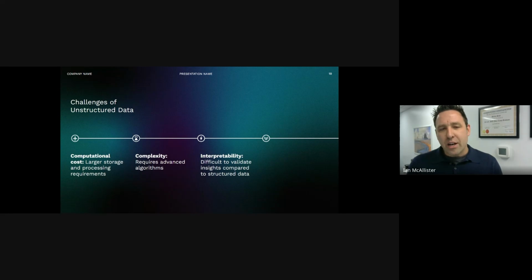So while unstructured data offers exciting possibilities, there are several challenges that come up with it. First, we have the computational cost. Unstructured data by its nature is much larger and more complex than structured data. It requires more storage and more processing power to handle. For instance, storing and analyzing millions of images or processing long audio files can be resource intensive, especially when dealing with large-scale databases. This means we need to invest in more powerful infrastructure to optimize our workflows for efficiency.